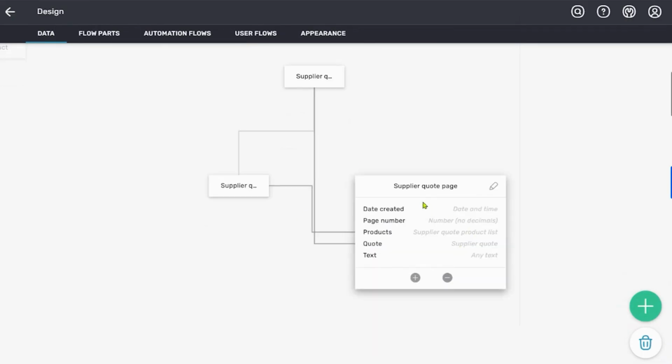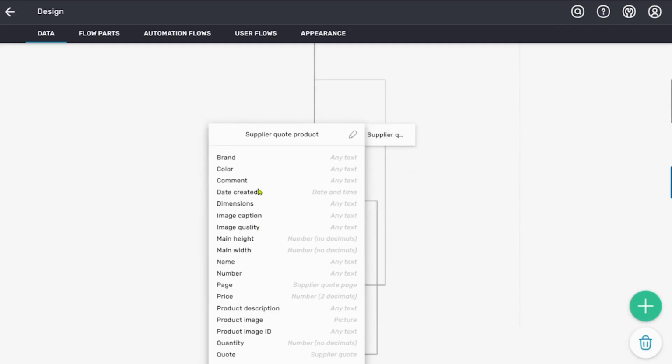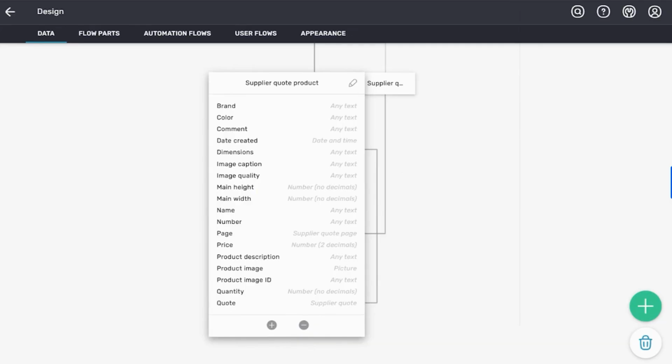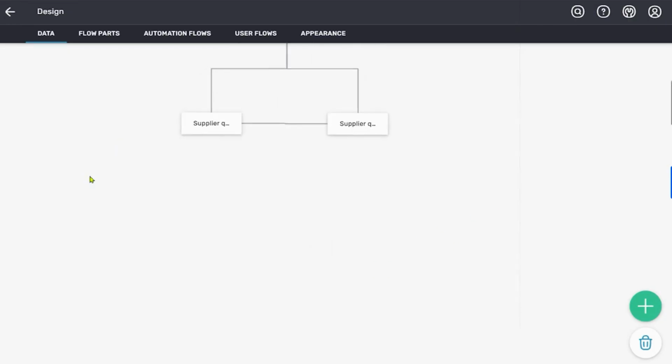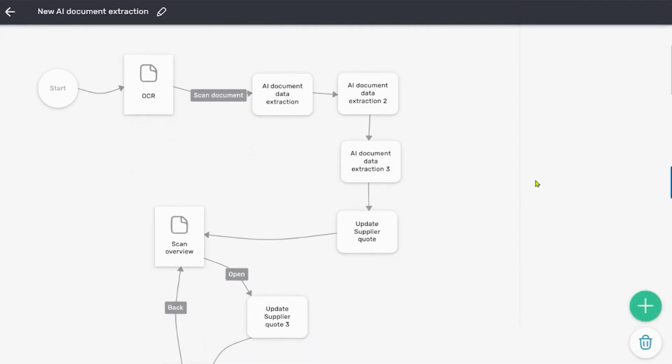Then a quote has multiple pages that also have a date created. They have a page number, naturally. There can be products on this page. There's the reference to the quote, and there's text on each page as well. Then lastly, on each page there can be products, and from the products all kinds of information is extracted, such as previously shown in the resulting application. We want to know the brand, the color, the dimensions, the main height, width, there is a price, among other things. So let's move on to the main user flow then, and this is the new document extraction one.